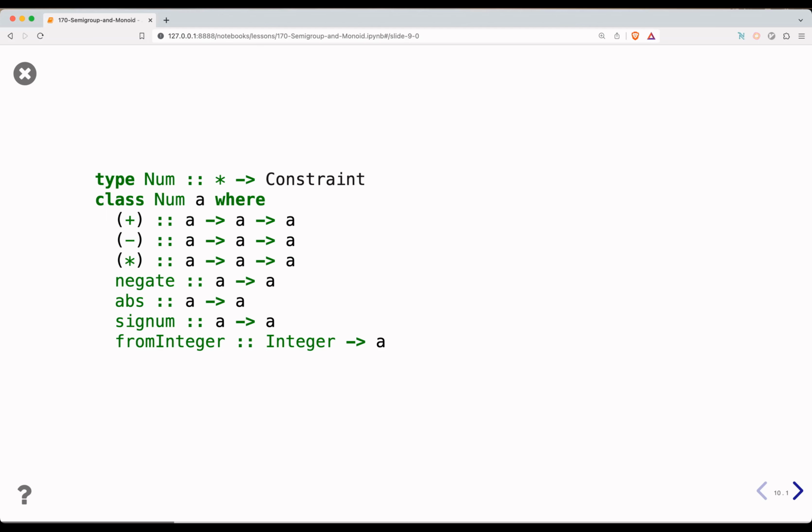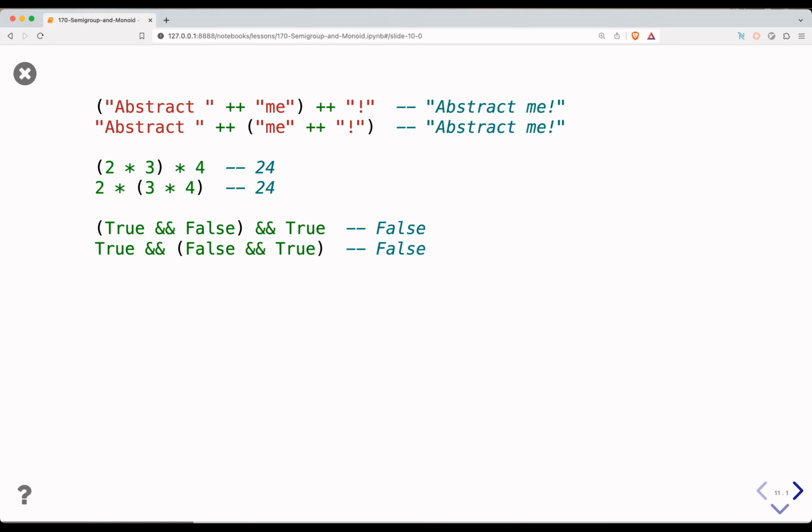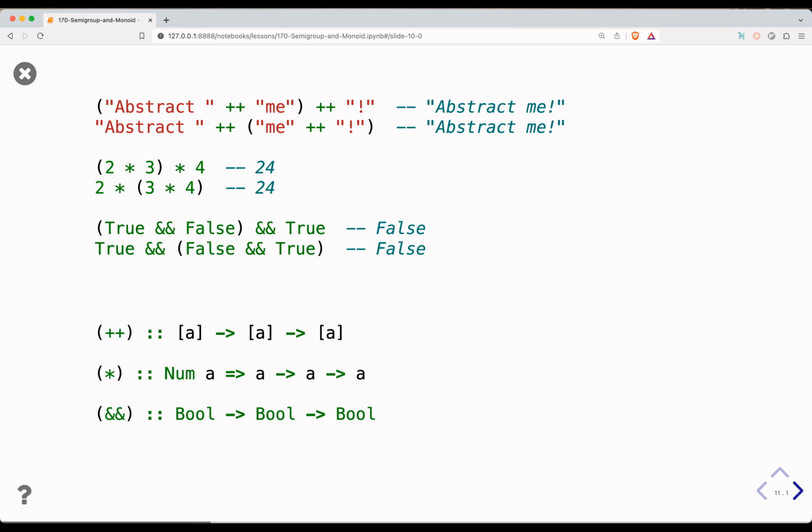Now, we're going to do the same that someone else did for numbers, but for a different concept. Take a look at this code. What do we have in common in all three cases? You can pause the video if you want to. Well, in all three cases, there's a binary function that somehow combines two values of one type to produce a new value of the same type. And on top of that, the binary operation is associative, meaning the order in which we apply the binary function doesn't matter.